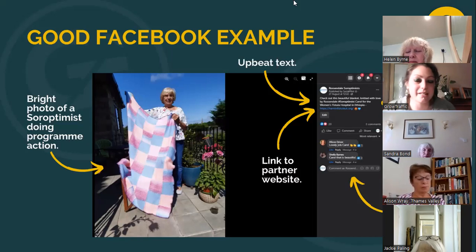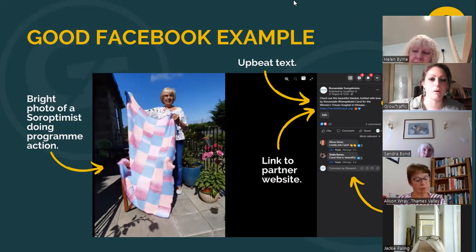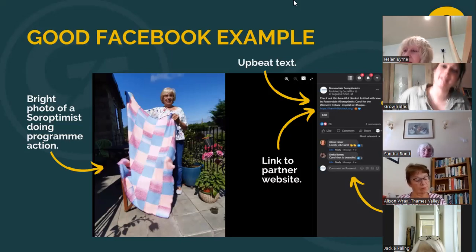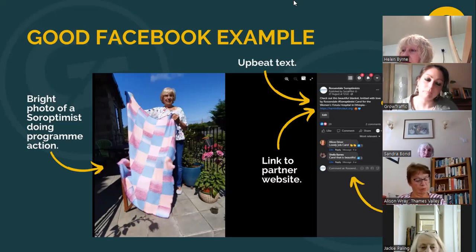There's this thing in Soroptimism at the moment, isn't there, that we always have photos of women holding massive checks, and we've got to move away from that. So try and do something a little bit different with your photos. Maybe try and get some action shots. But certainly you want people in there, and you want people to be smiling as much as you can.